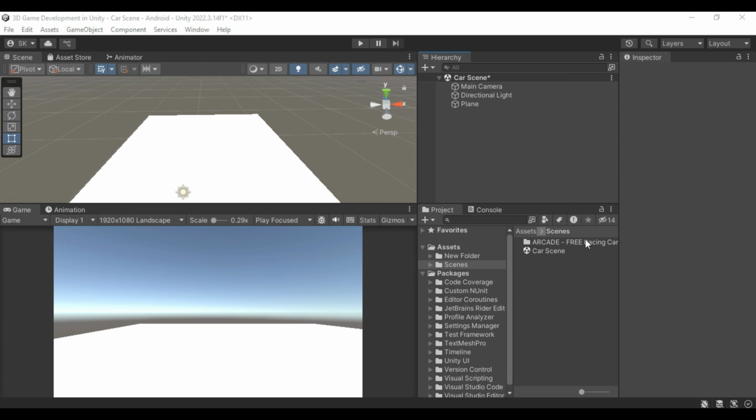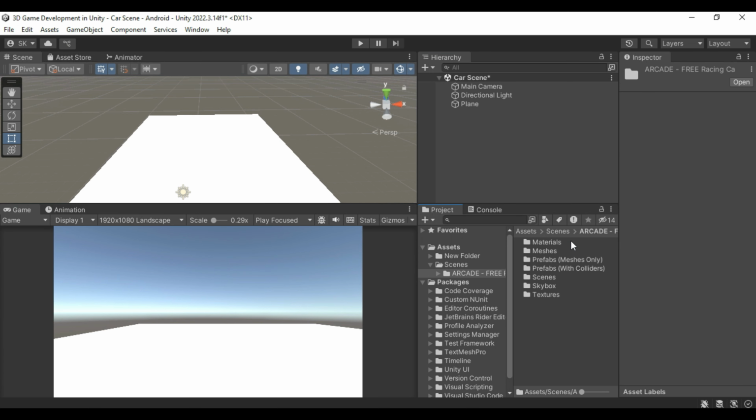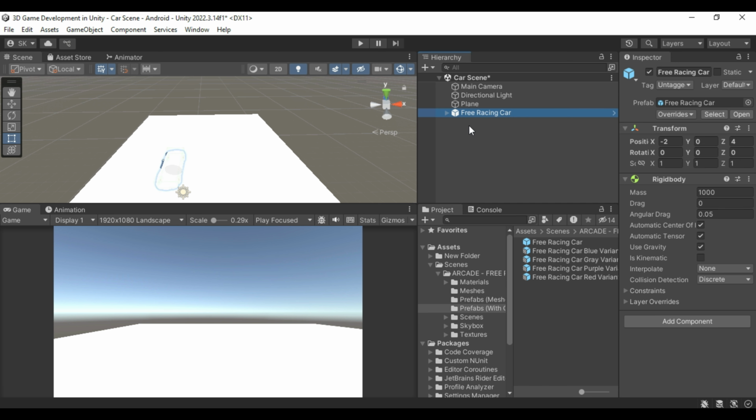It will appear in the project window. Click on the Arcade Free Racing Car folder. Click on the Prefabs with Colliders folder. Drag and drop the Free Racing Car prefab into the hierarchy window. It appears in the Game and Scene windows; adjust the camera angle.